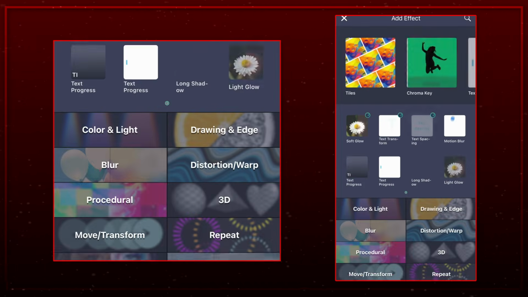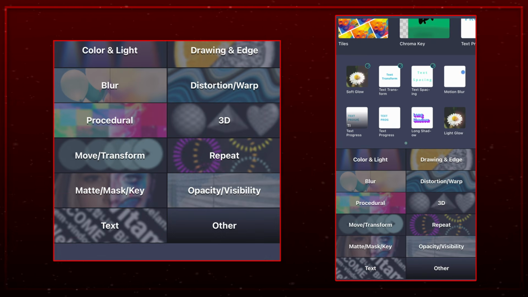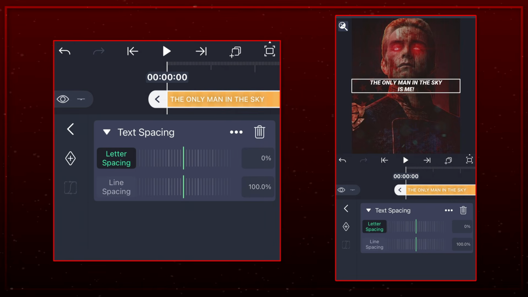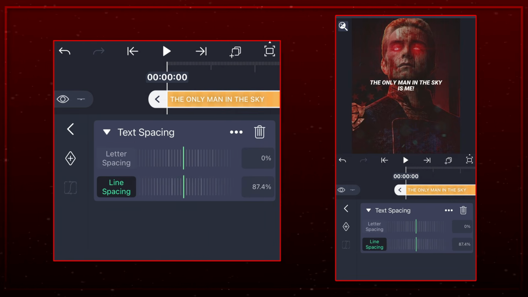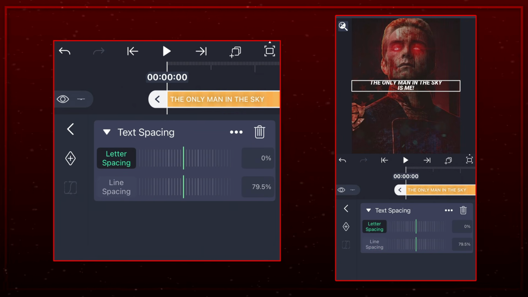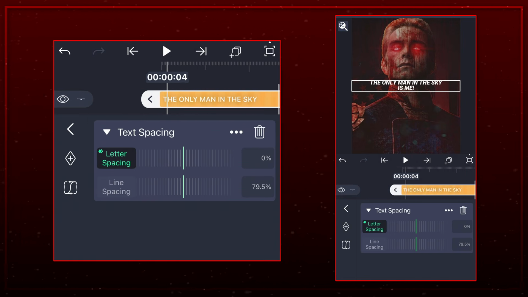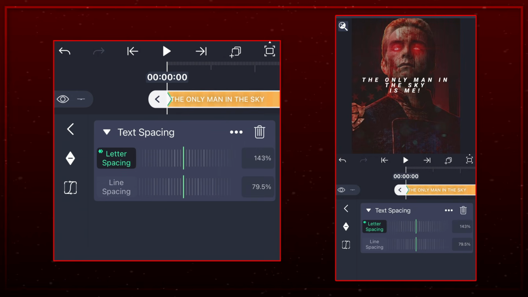Now go to Effects and add text spacing. Select line spacing and bring down its value a little bit. Now select letter spacing and add a keyframe here at 0. Move this keyframe to the end of the layer. Now change the value to around 130 to 140%.